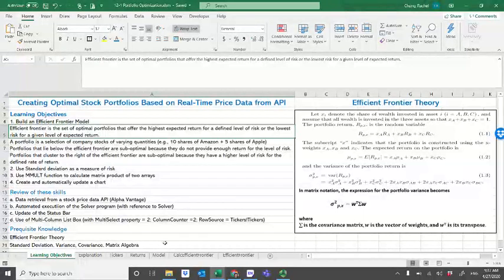Okay, so we will be putting together a stock portfolio based on real-time price data from an API that we have used before. So you'll see the use of the Alpha Vantage API. So hopefully that is familiar to you. So we have a few learning objectives. We will be building an efficient frontier model. Efficient frontier is the set of optimal portfolios that offer the highest expected return for a defined level of risk or the lowest risk for a given level of expected return.